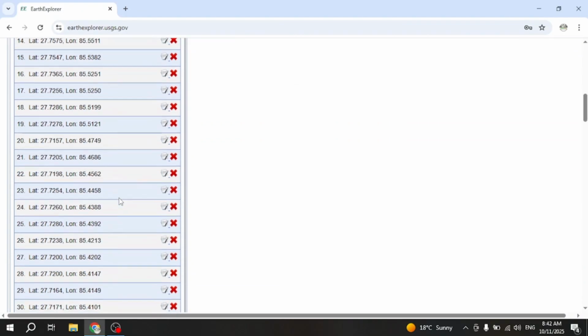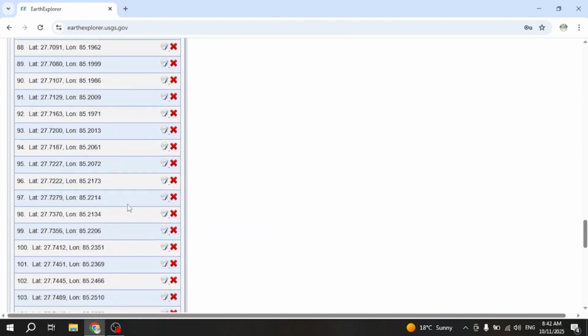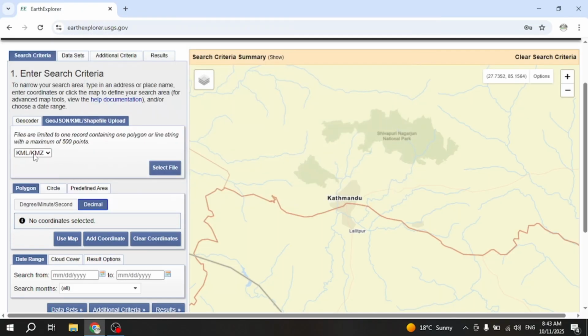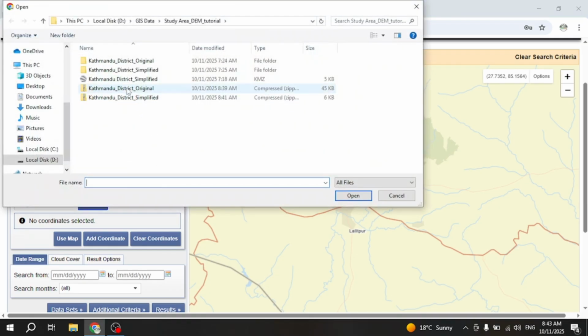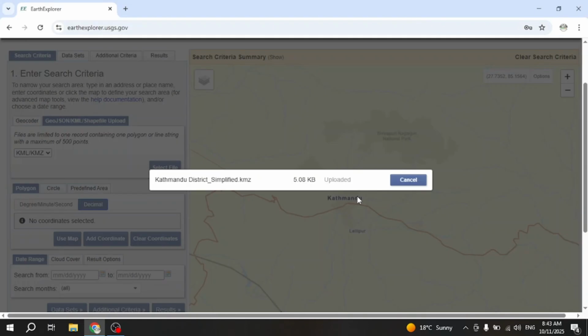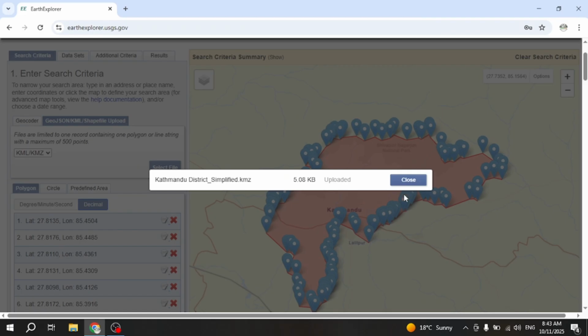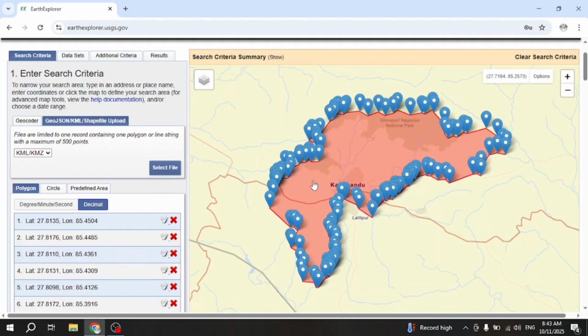Okay, now let me clear this as well so that we can go for the new option. Now let me go to the KML file and select KML and KMZ and click on select file. Here I have my KML file. Make sure that these also need to contain only 500 points. If it exceeds the 500 points, it will not work. I'll click on the KML file and click on open. Okay, here is my study area.